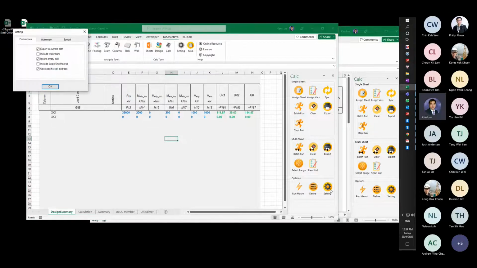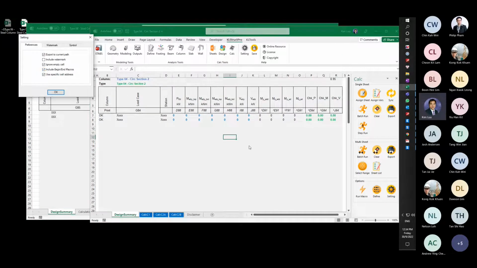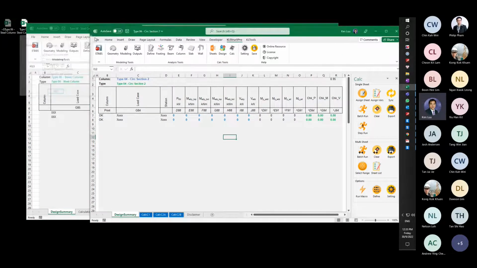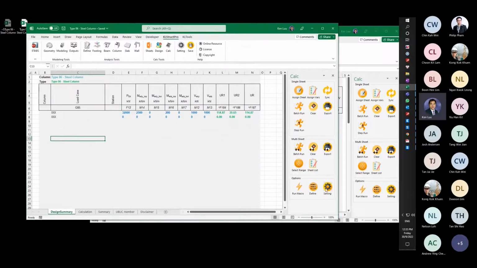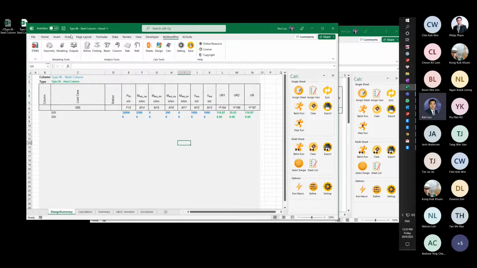One more step, you go to this setting. Let me check first. Go back to the spreadsheet and go to the setting. Yes, you have to do one more step by clicking include begin and end macro. That is all the steps you need to set up for a single column spreadsheet. Now you close this spreadsheet.